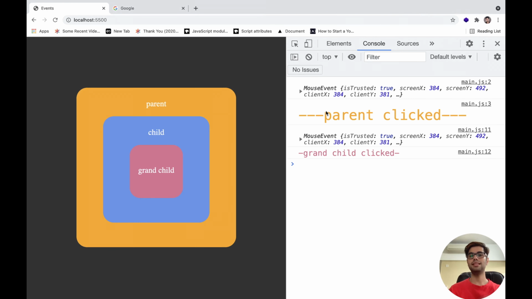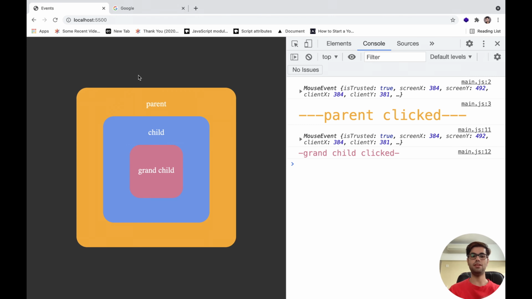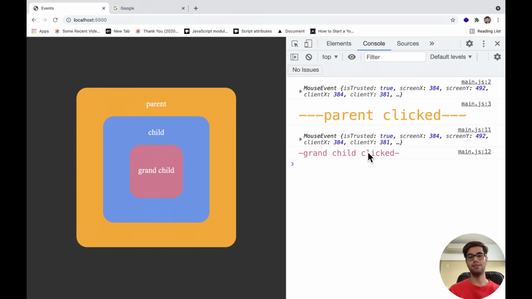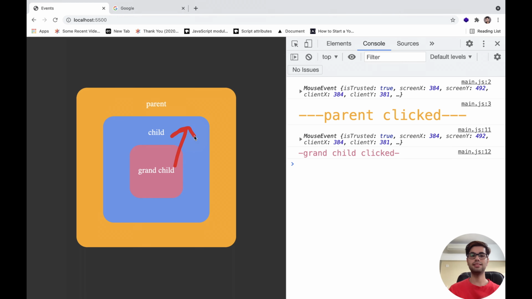You can still see that the parent click is called because this is listening to the capture phase, so the direction is this way, right? So the parent still gets the event, the grandchild gets the event because it's happening, but the child, if you see, there's no log statement for the child because the grandchild isn't bubbling this event up, right? Because we stopped its propagation.